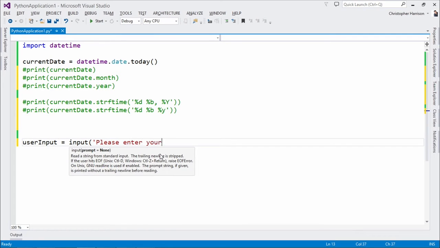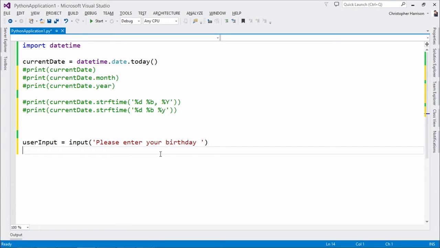Please enter your birthday, and let's say birthday equals datetime.strptime. Somebody suggested that you could remember it as F is like format and P is put. I thought that was not a bad way of trying to remember it. I don't know what it's supposed to stand for, but put works just fine.